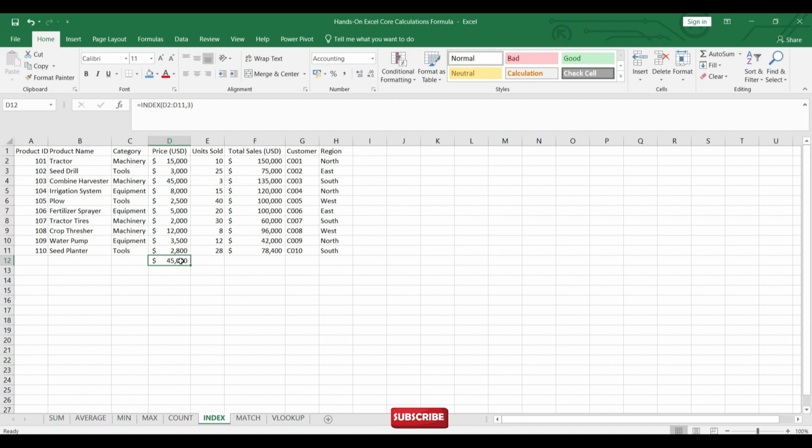Next, for example, let's go to MATCH. What does the MATCH function do? MATCH finds the position of a value in a range. So instead of looking for the value in the cell, it finds the position of that value in the cell. So let's say, for example, I want to find the position of irrigation equipment. This is irrigation equipment. I want to find the position.